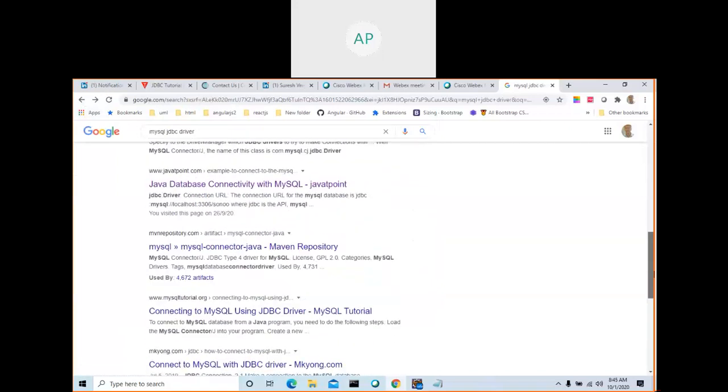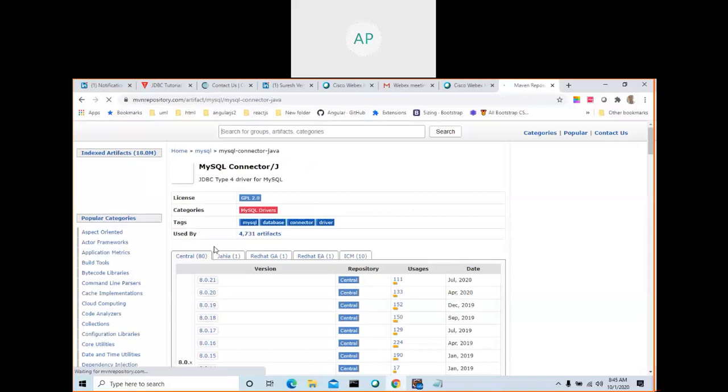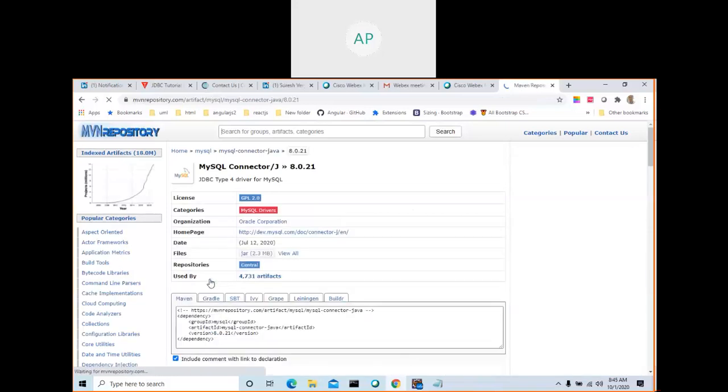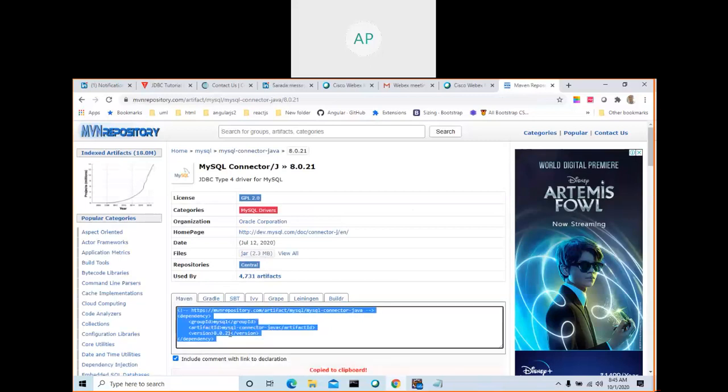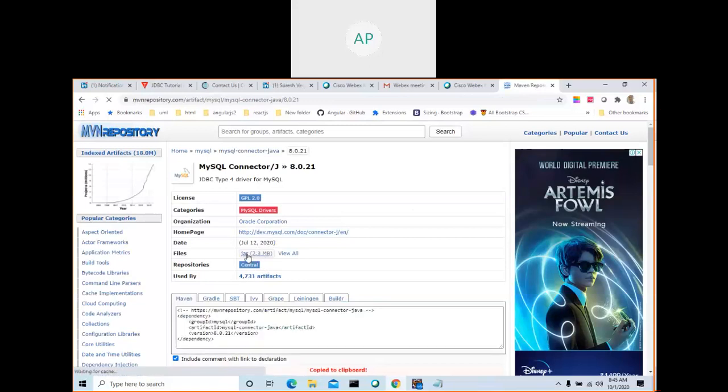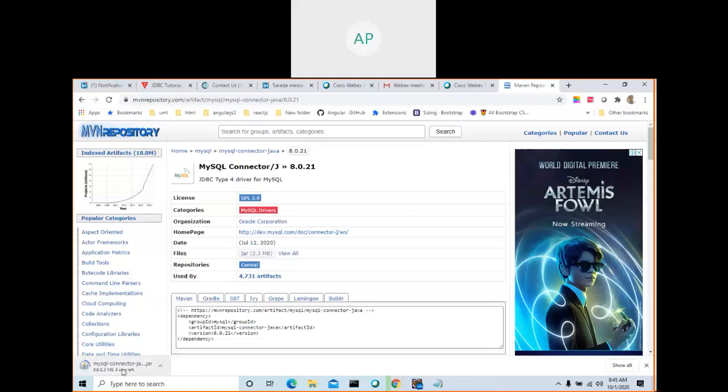Java 2. Here is the MySQL Maven repository. Here also you can go and download the driver. See 8.1. Click this one, and here is the jar file. See here, MySQL Connector Java 8.0.21 is the version. Any version you can download. So if you want to download, just click this one. So this is the driver file.